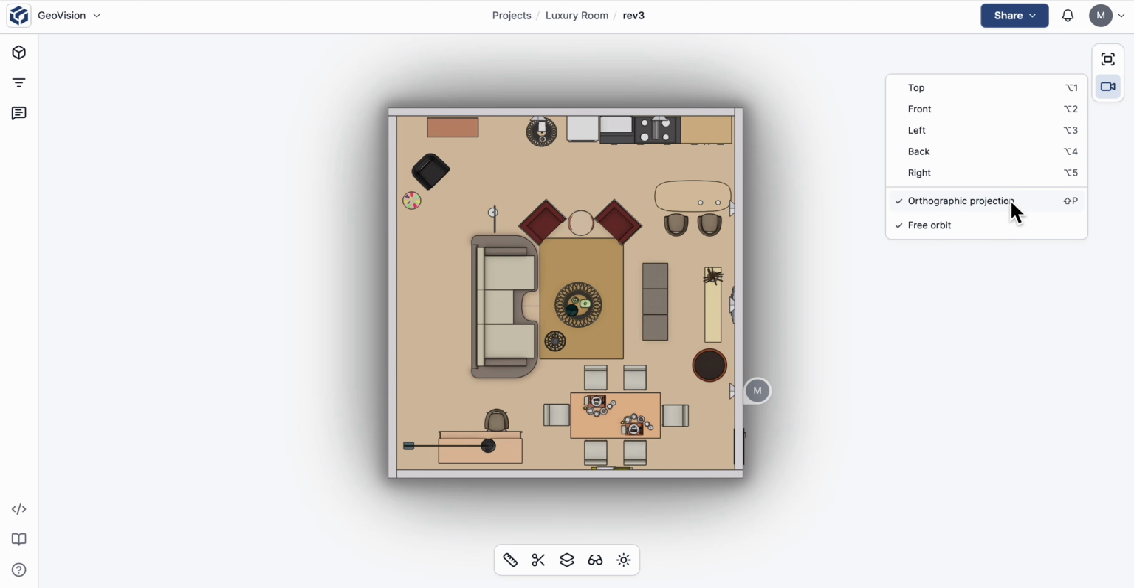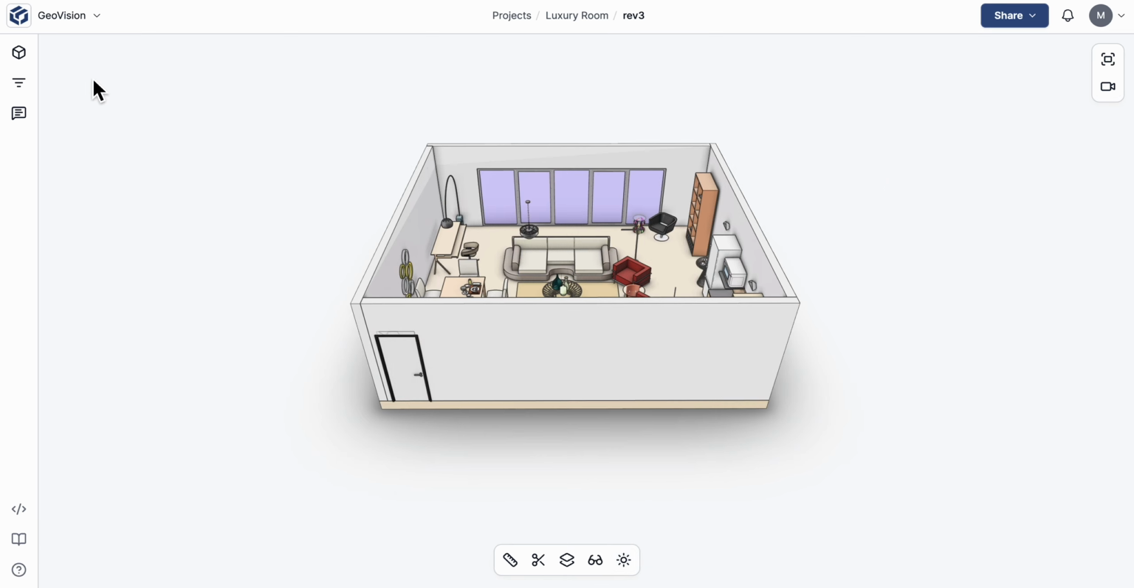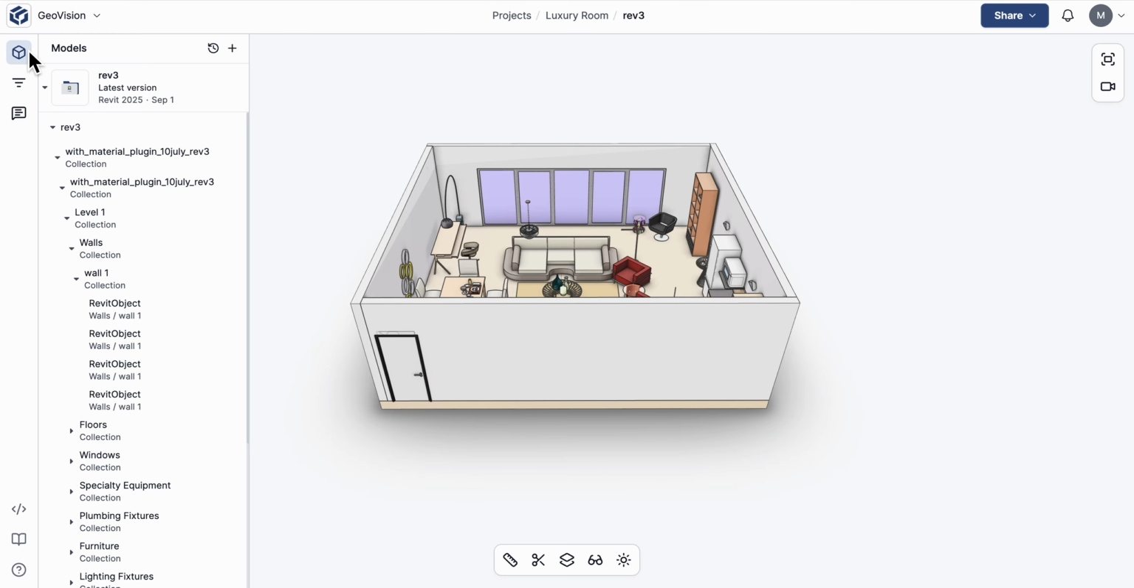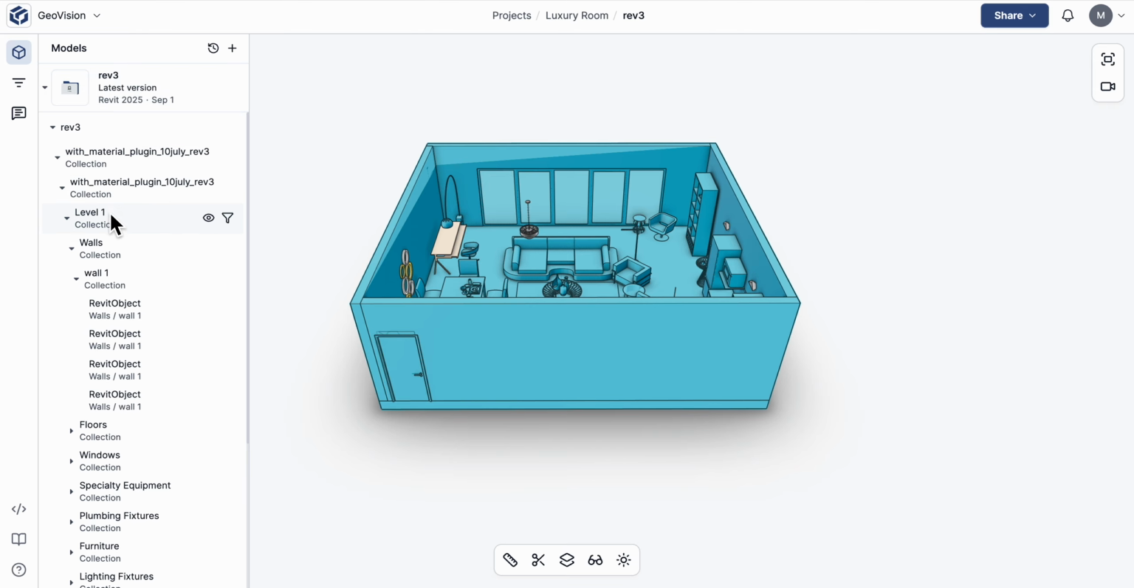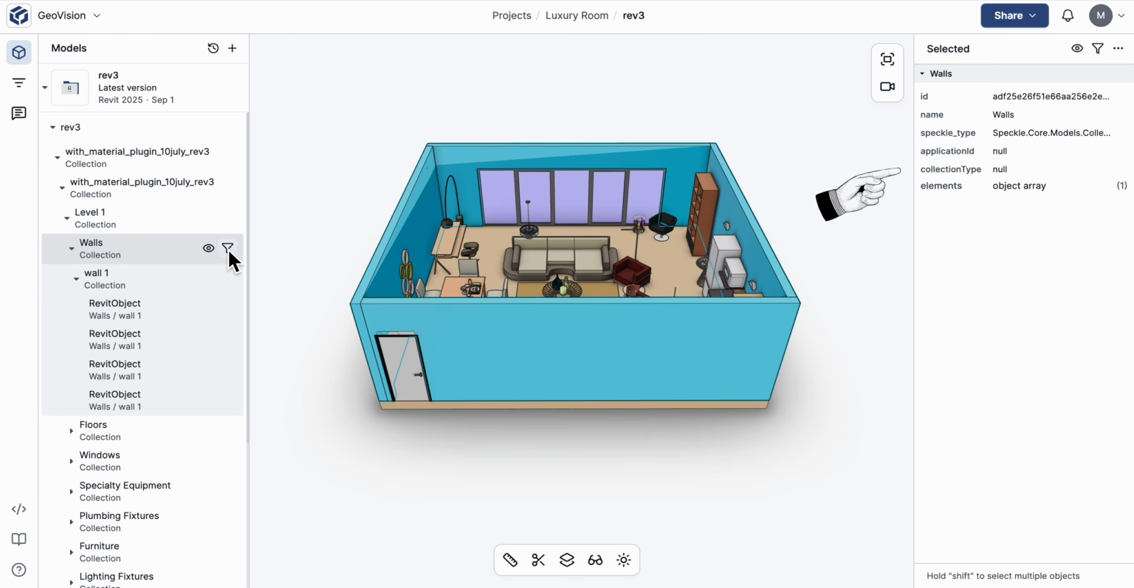GeoVision offers fast, high-quality 3D visualizations of your models. The web app's playground provides multiple tools to help you work with your model. You can hide or isolate objects as needed, while viewing the metadata extracted from your local software for each selected object on the right side of your screen.